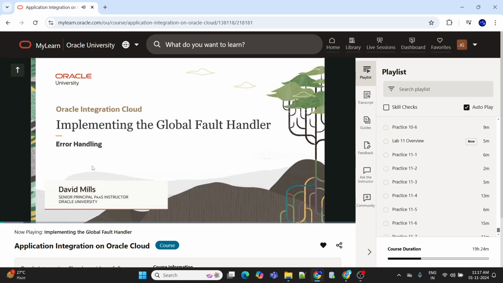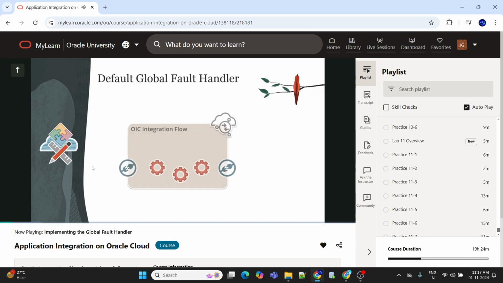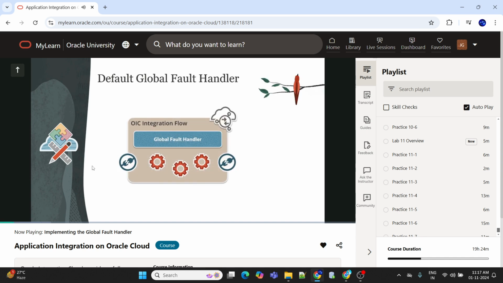Welcome. Now that we've discussed designing beyond the happy path, in this lesson, we'll look at one approach for doing that, implementing the global fault handler. Every integration has a global fault handler, and by default, there is already an implementation. You just can't see it until you open its design canvas.